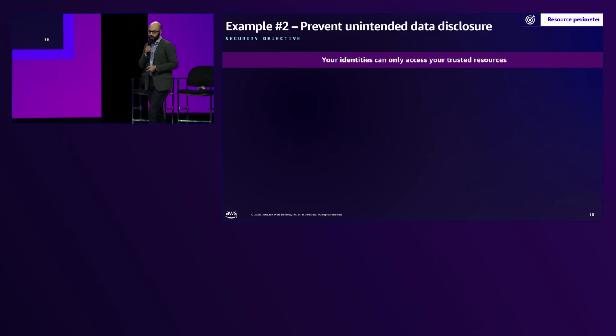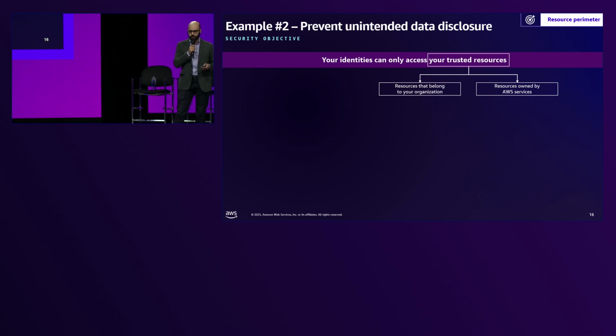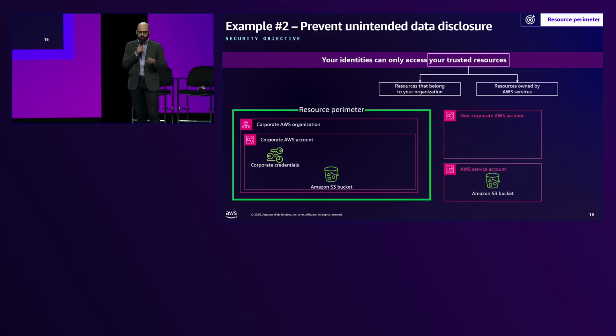Let's now review the second example, which aims to prevent unintended data disclosure. In this example, only your identities can access your trusted resources. So it's a resource perimeter control, and we need first to start by defining what we mean by trusted resources, so we need to set our boundaries. For the sake of this example, let's say that a trusted resource is either a resource that belongs to your organization or a resource that is owned by an AWS service. Knowing that we have these boundaries, let's review some data access paths.